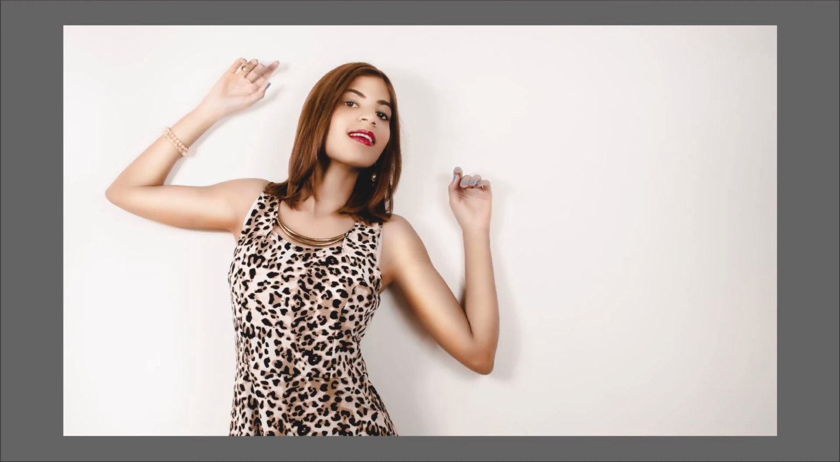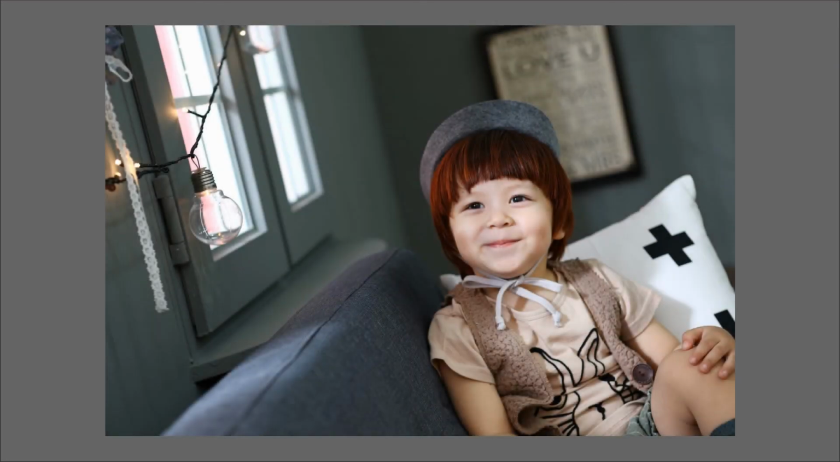Now that we've covered off some of the more common lighting setups, see if you can identify what setup was used with each image. Doing this will help you better understand the importance of lighting position and the effect that it has on your subject.